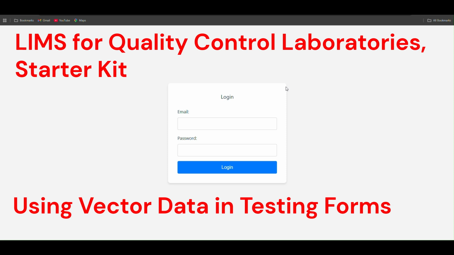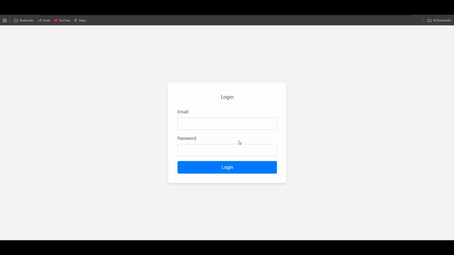In this video, we will demonstrate how we can design and use a testing form for the particular case where we have a variable number of samples or a variable number of parameters that are measured. So let's log in.